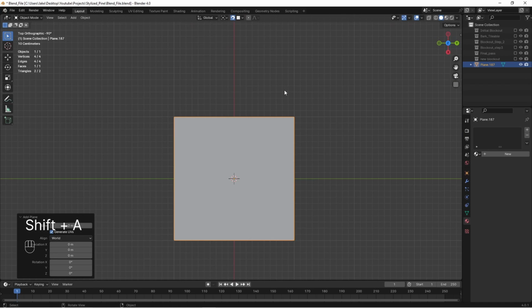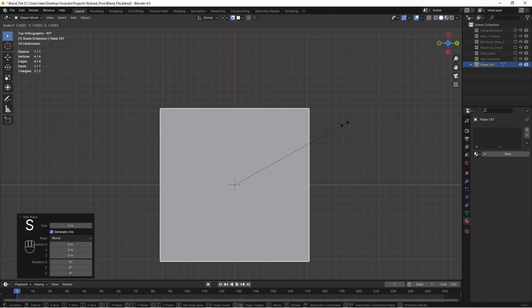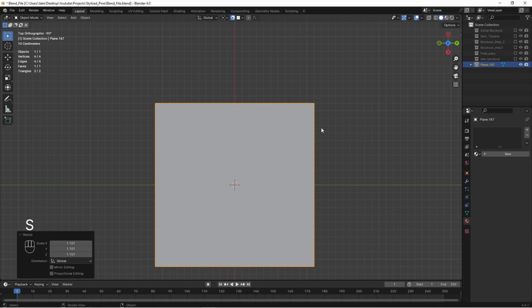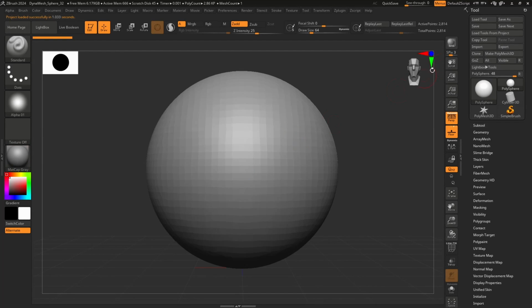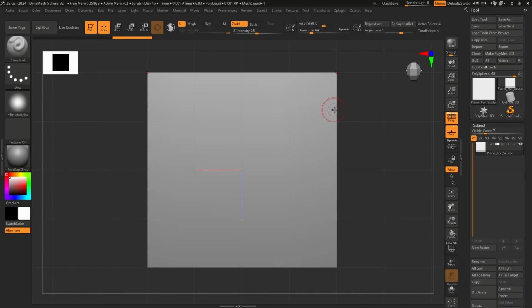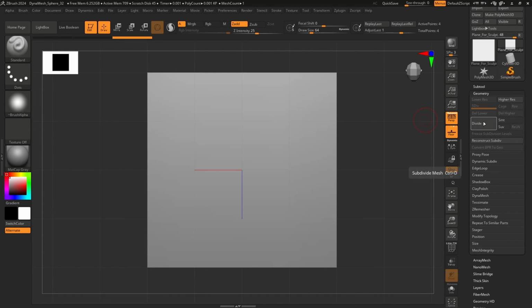Grabbing a 2x2 plane in Blender, I scale it up slightly. This gives me some margin near the edges for ensuring the sculpted detail will tile properly. I chose one of the basic Dynamesh sphere projects from Lightbox in ZBrush, and then imported the plane I just created in Blender, turning off smooth and dividing it several times to give me more resolution to sculpt with.